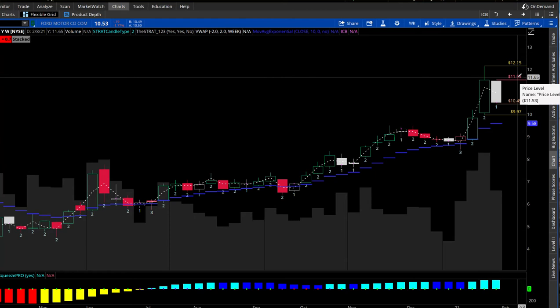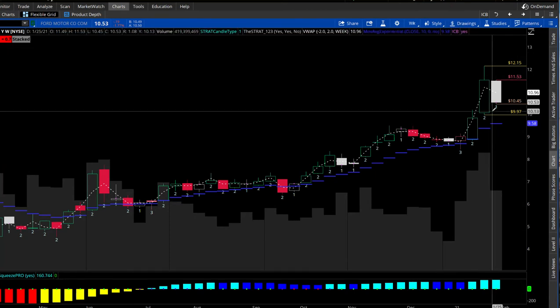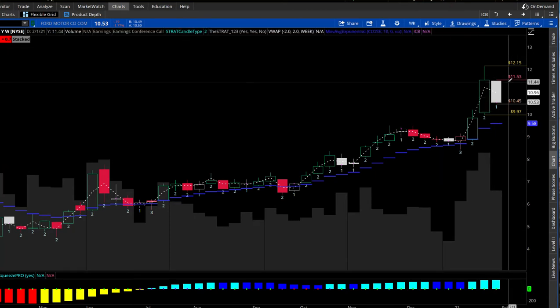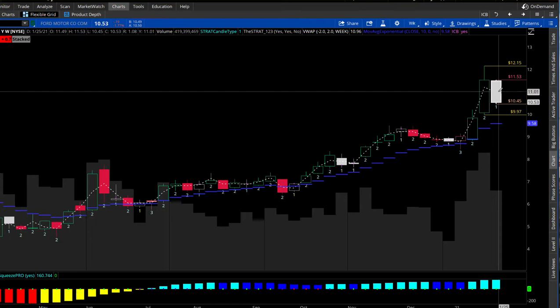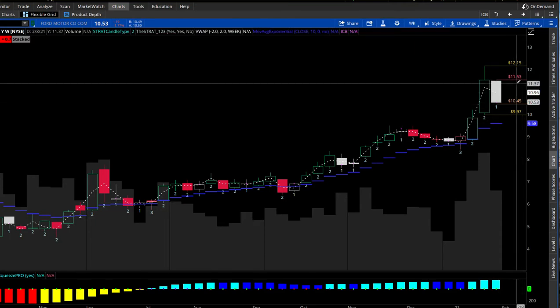So you really need to figure out what your stop is, what works for you, okay? I'm just going to say I'm going to put 1145, okay? If this comes back down and hits 1145, I'm out. Okay, does that make sense? It could be anything. It could be VWAP right here at 1096, whatever you feel comfortable with.